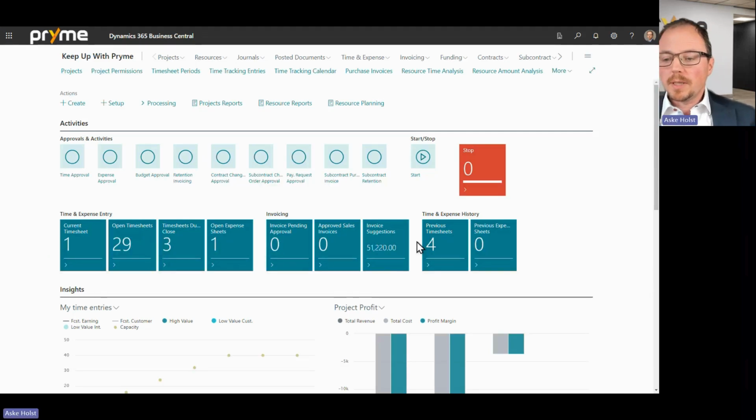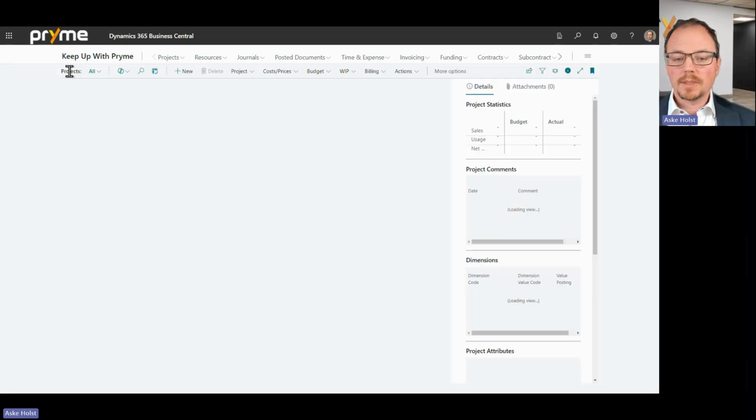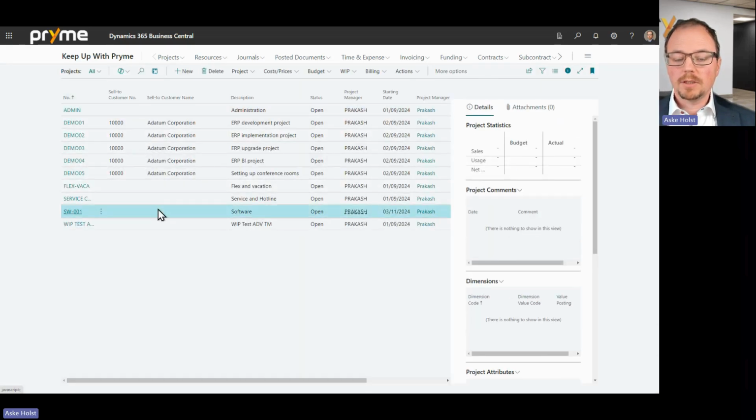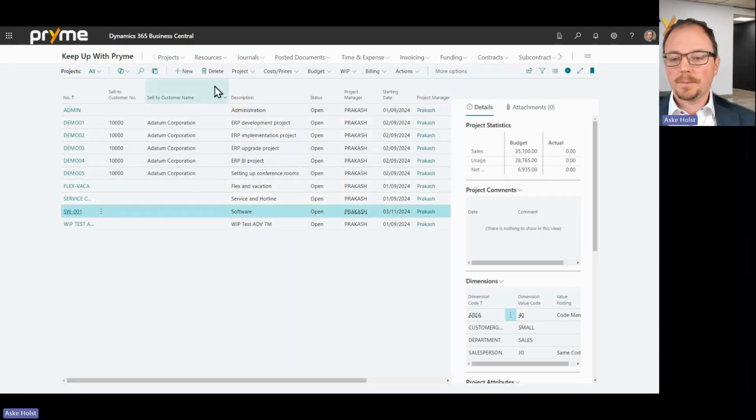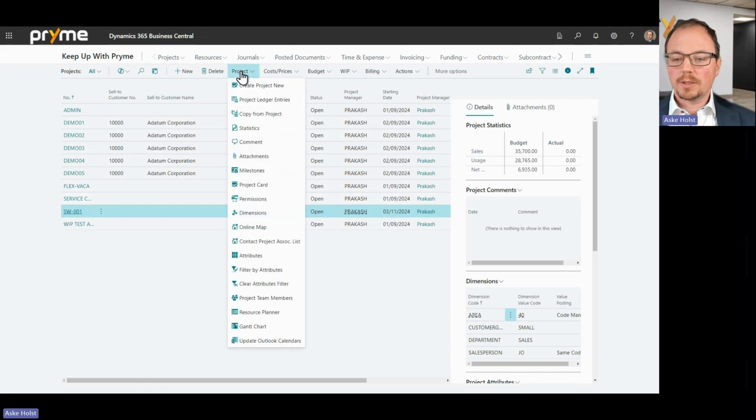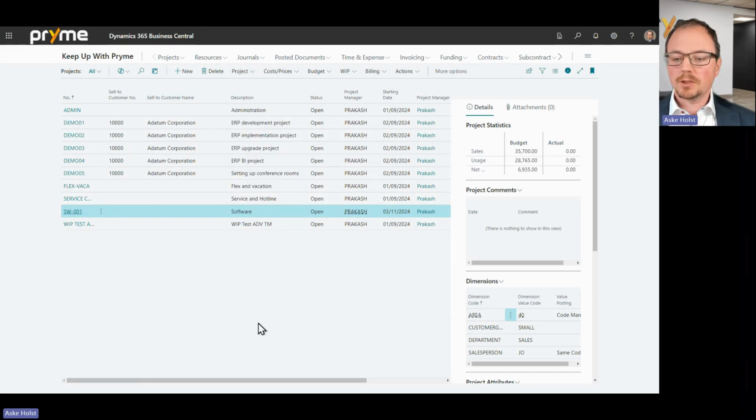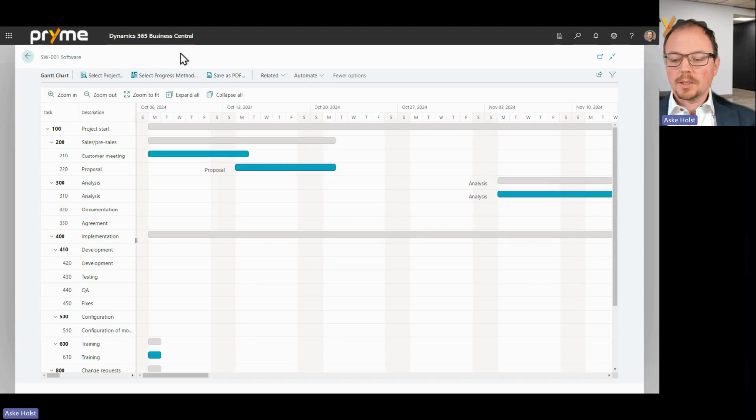So, project planning with the Gantt chart. Let's open up a new project or an existing project and have a look at the Gantt chart. I can open up the Gantt chart from the project menu, Gantt chart, and I can see a Gantt chart. And in here, I actually already have my Gantt chart, and I have some start dates and end dates.